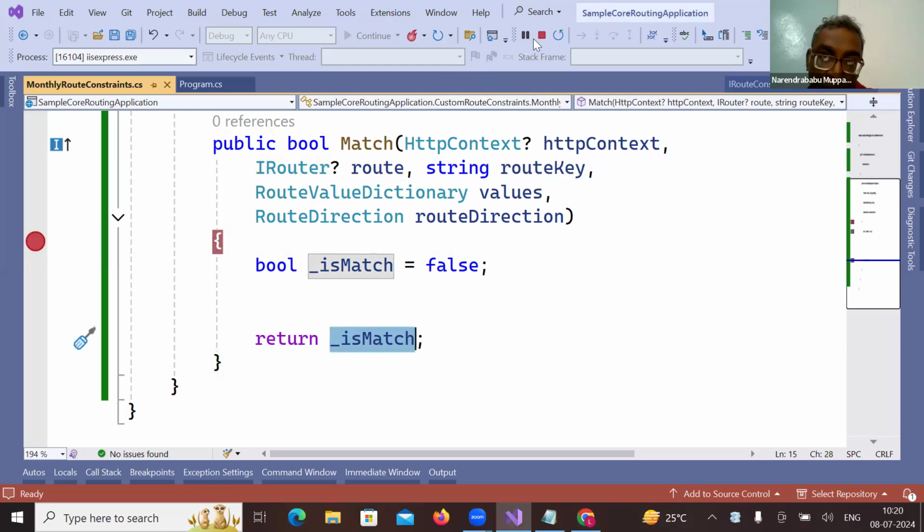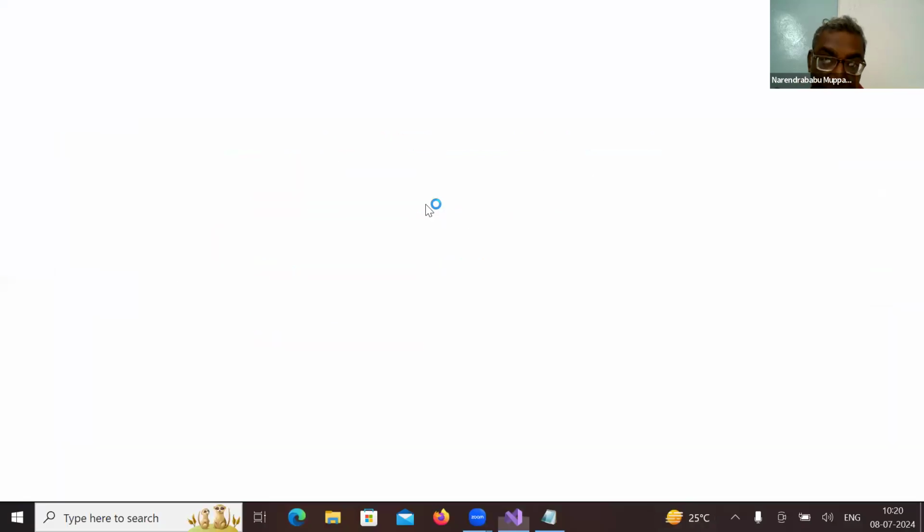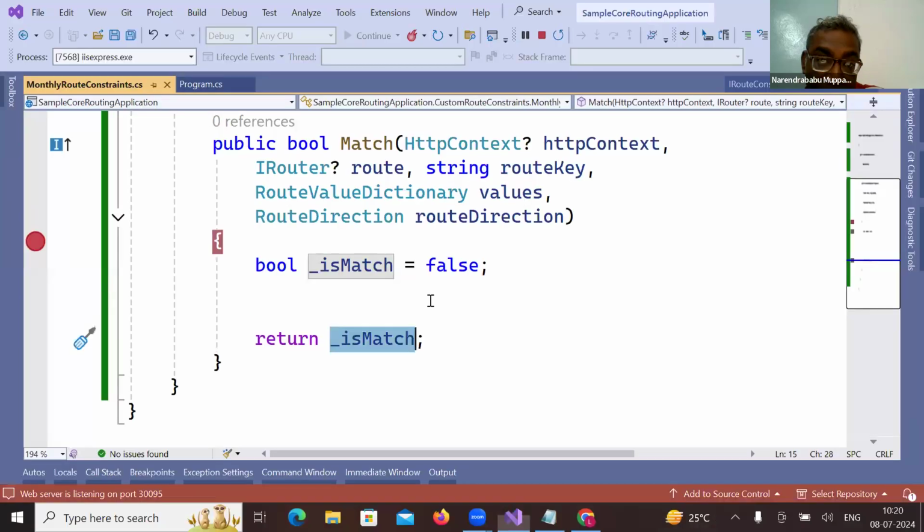I need to implement code in the constraint. So what do I need to implement? Before I implement the code in the constraint, I need to understand what all these parameters are getting. Now you are able to see here.